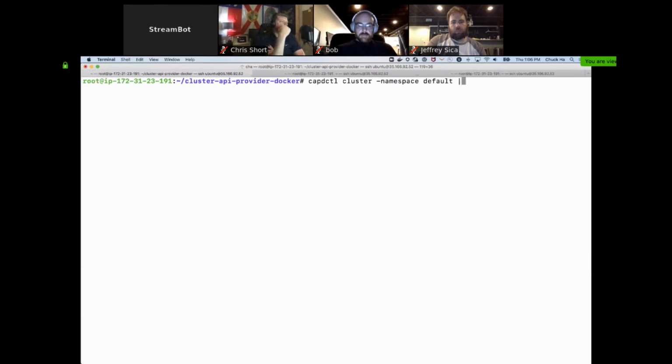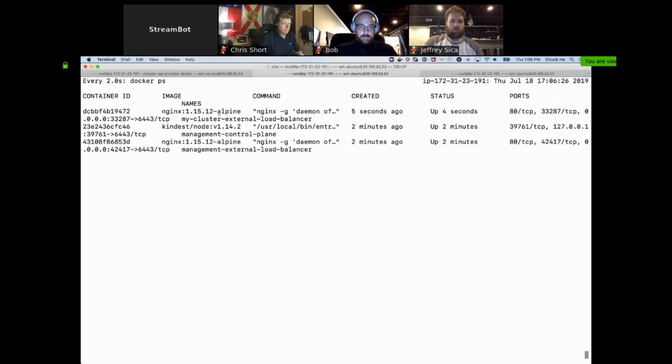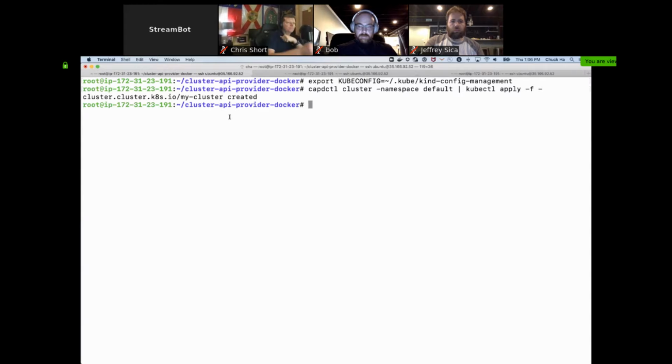So we can take that same, let me just get my environment set up, that one. So we can take that same cluster that we just saw, and we can pipe it to kubectl apply, and we can create a cluster. So now if we watch our Docker, we can see we have a new my-cluster external load balancer. So the cluster object is really just kind of an infrastructure placeholder. And the only infrastructure that's necessary for this provider is an external load balancer that will map to all of the control planes.